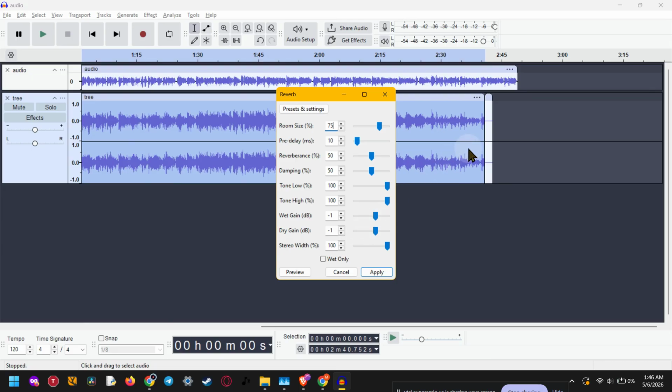First is room size. This controls the perceived size of the space the sound is coming from. If you increase it, your audio will start to feel like it was recorded in a larger room or even a hall. If you lower it, the effect becomes more subtle and sounds like a smaller space. Next is reverberance. This changes how long the reverb lasts. Higher values create a longer echo-like tail, while lower values keep the reverb tighter and shorter. If you want a more noticeable atmospheric effect, raise this a bit. If you want something clean and natural, keep it lower.